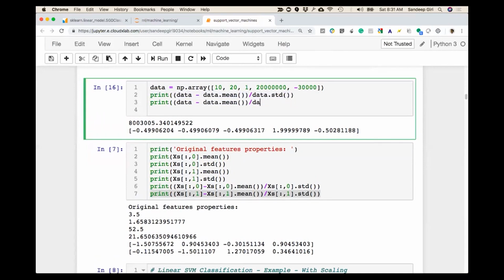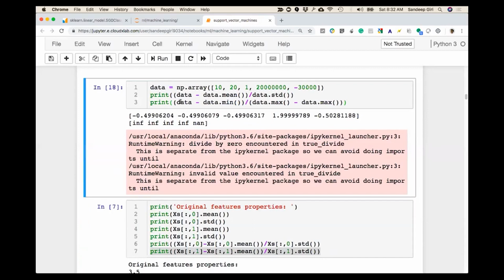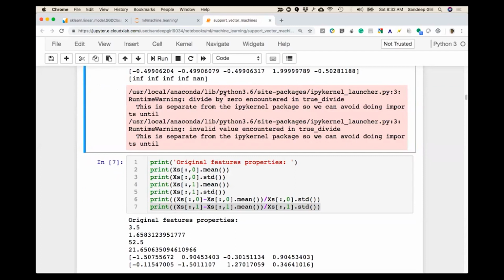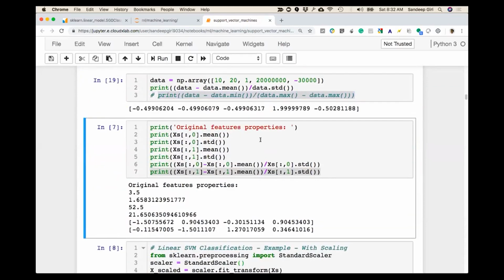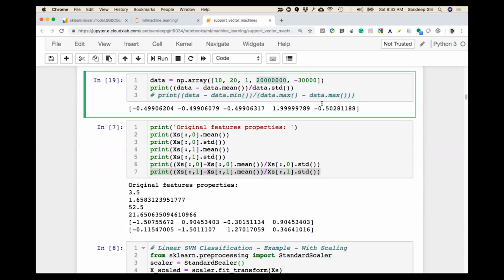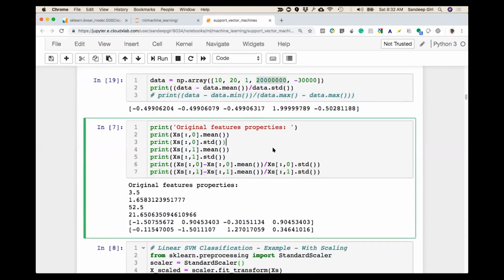How do you do the min-max? Data dot min, does it work? All right, there's something wrong. Never mind. Try this out, and that will probably give you a good idea. Probably the number is so huge that min-max did not really work.